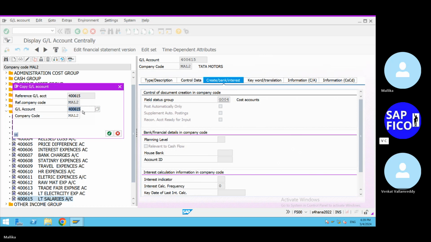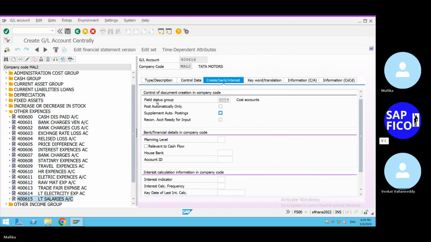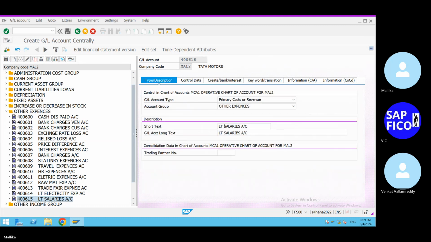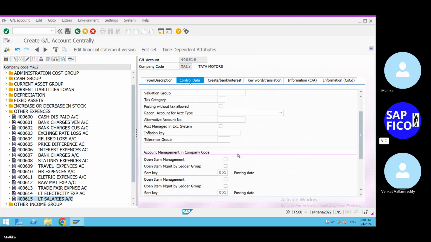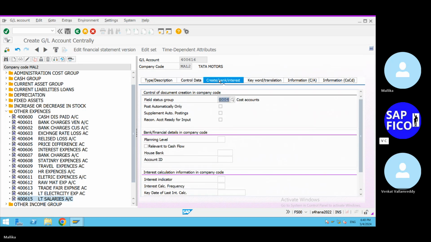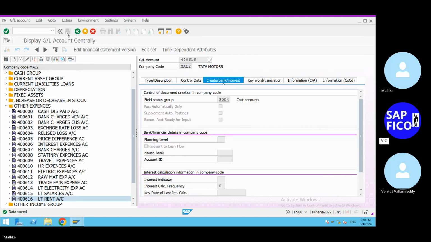Then we need to create one more primary cost element, that is LT rent. So copy that LT salaries also, then create one more account. Everything is the same. LT rent. Change the text, the long text also: LT rent account. Sort key is 001, cost element category is 01 and field status group is Z004. That's it. Okay, so go to the save button and save it. So now we have successfully created the primary cost elements.